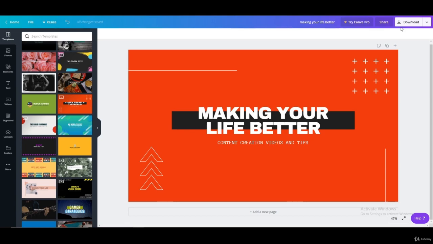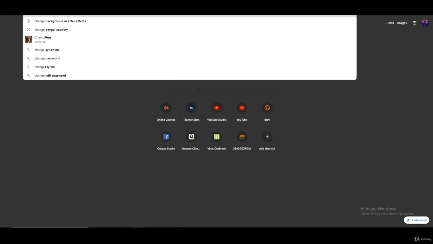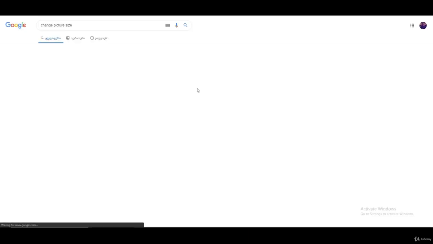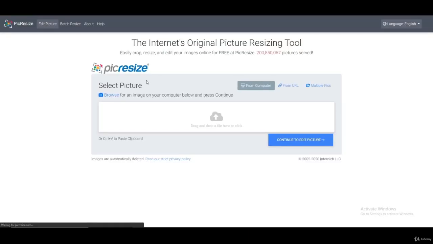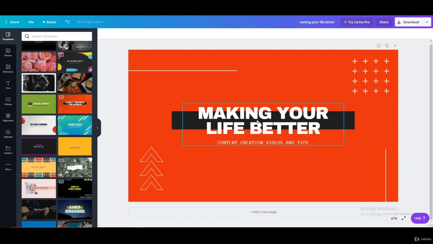Sometimes when you download it, it will be way too heavy, and what you will need to do is change the picture's size, make it better. What you need to do is just Google it, like change picture size. You can go and pick resize right here. You can upload the picture right here and just make it a bit smaller. It's a very simple thing to do. It happened a few times with me. It may happen with you as well. Just be mindful of that.